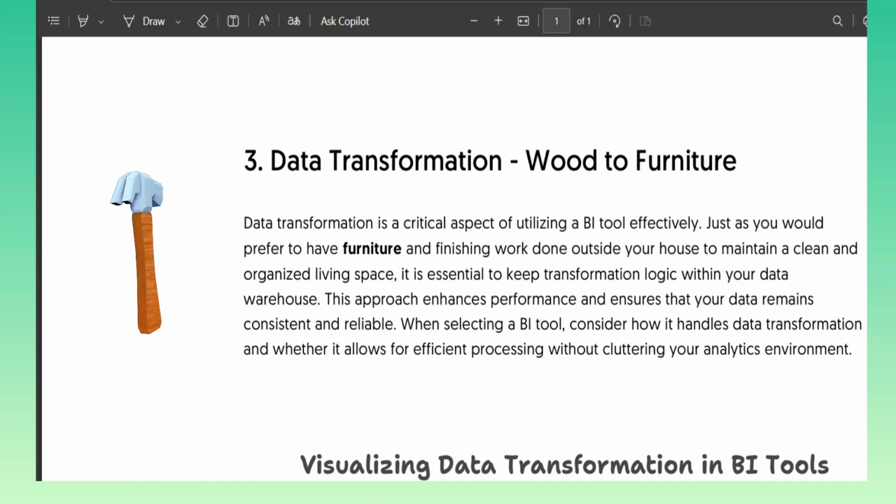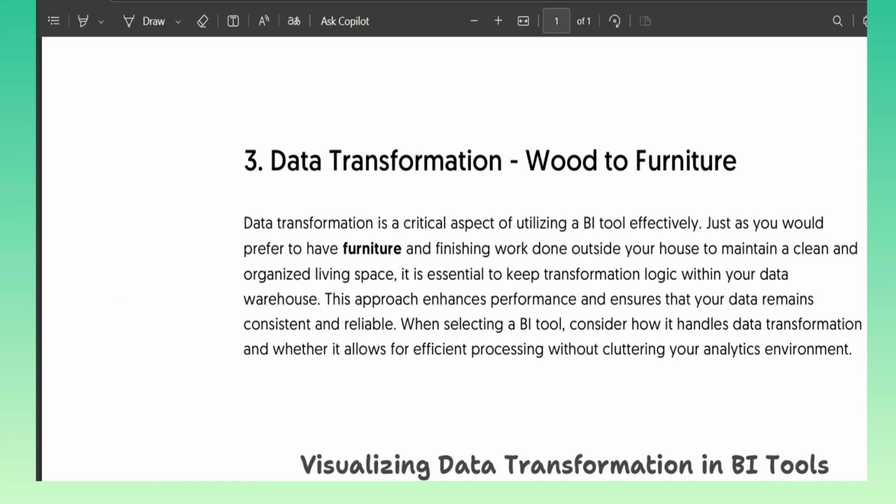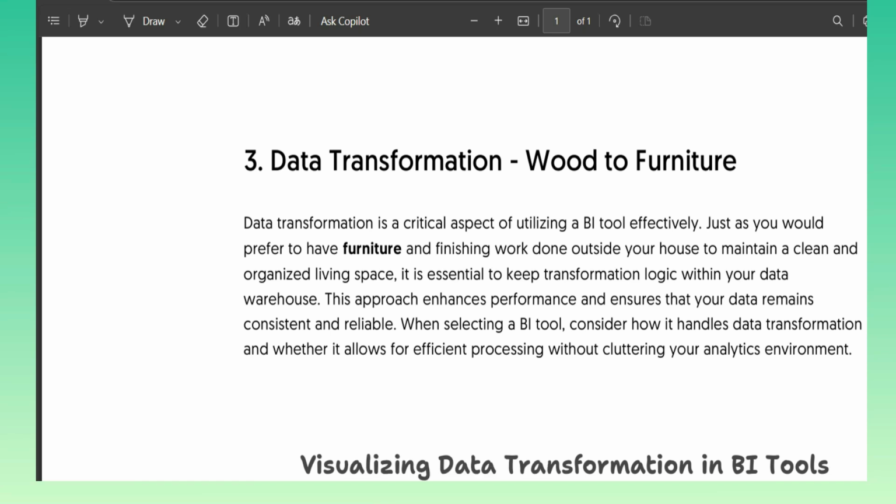How good is your tool when it comes to handling transformation logic? Before we move ahead and talk more about some of the specific tools in terms of data transformation, it is important to understand that most of your critical or maybe say complex logic should be handled at the data warehouse level. And this is pretty similar to ordering customized furniture, right? That can be made inside your living room as well, but you will never do that because everything will be messed up. You want to maintain a clean and organized living space.